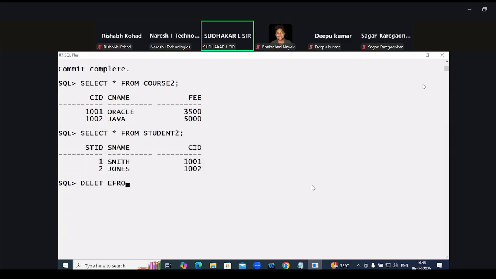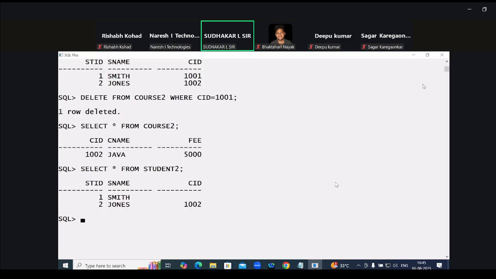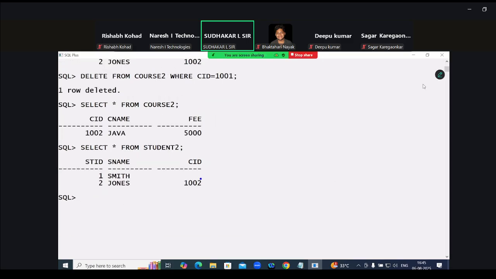And now we can see the delete operation. Delete from my parent table, course 2, where course ID equals 1001. So the delete is successful. Coming back, the parent is deleted, but the child table information is not deleted; instead the child's referential parent identity is automatically made null. The parent is deleted, but the child is made null.